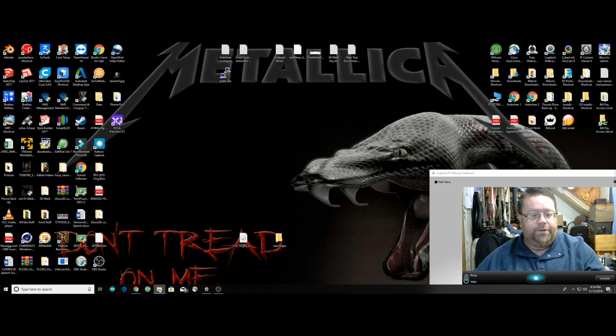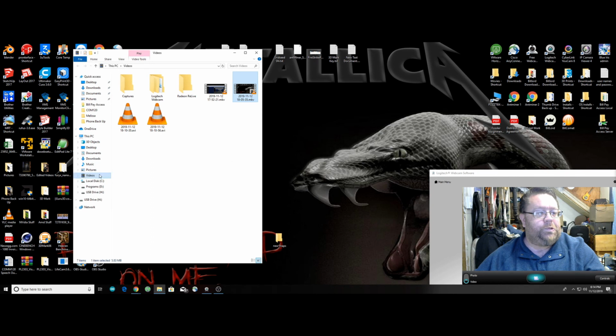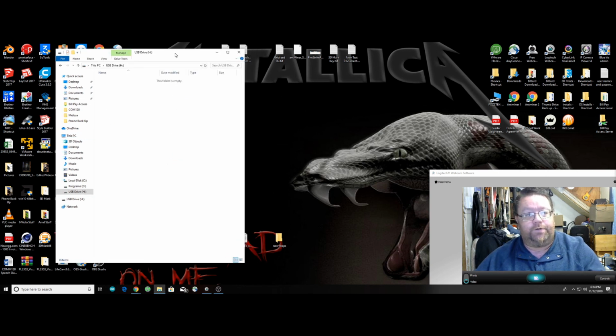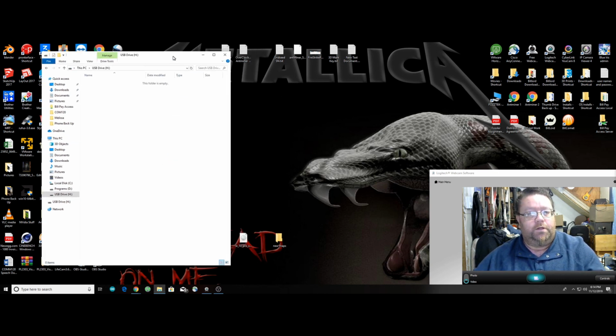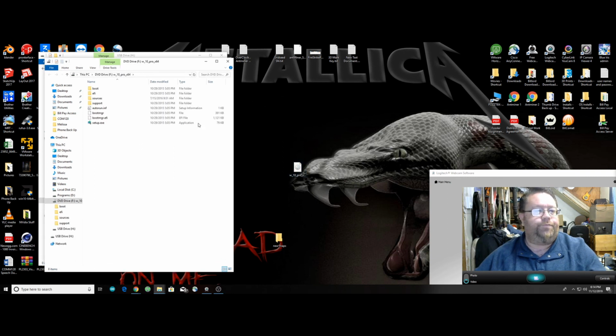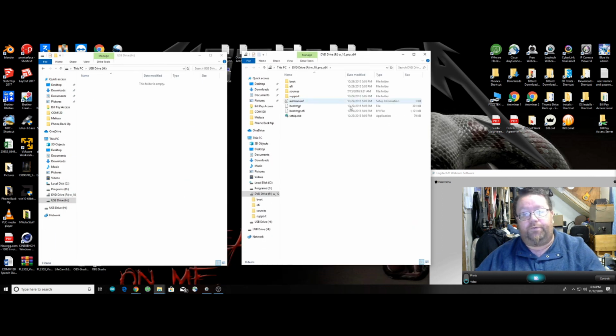So we're going to click on the File Explorer, which I already have open over here. We're going to go to this PC. We're going to open up the root directory on our thumb drive, which is the main directory as soon as you open it. Now we don't actually just click and drag the ISO in there. We have to open the ISO and extract what's in it. So with Windows 10, you just double click it and it opens it up for you.